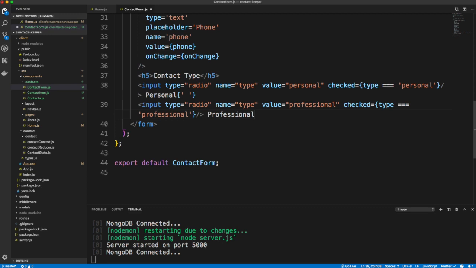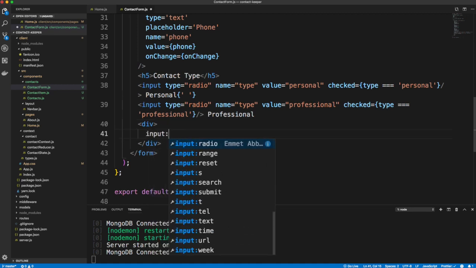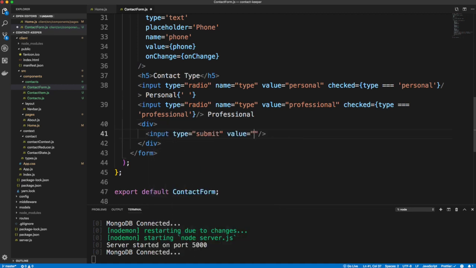Okay. And then the last thing we need is a submit button. So let's go right under here, and let's do a div. And in here we'll have an input with the type of submit. Value, we'll say add contact. And let's give it some classes. So btn, btn-primary, and let's do btn-block.